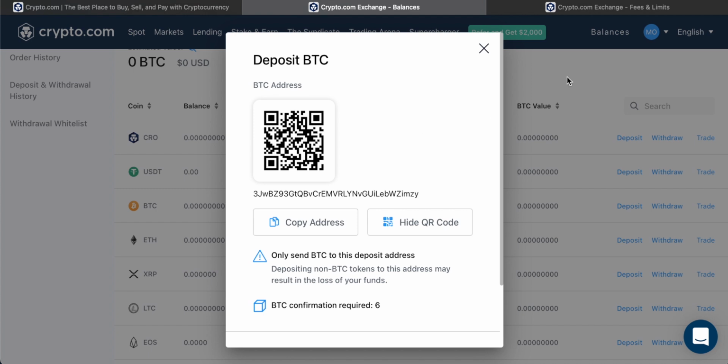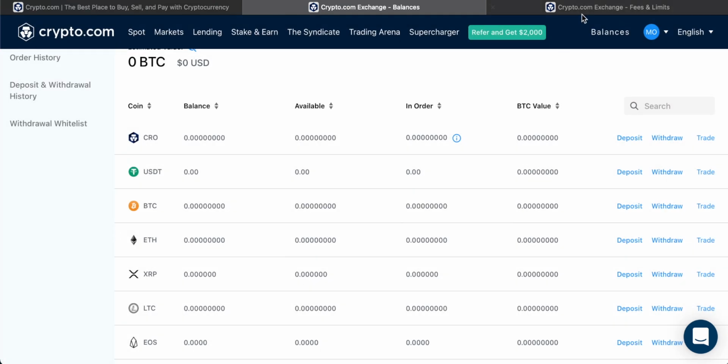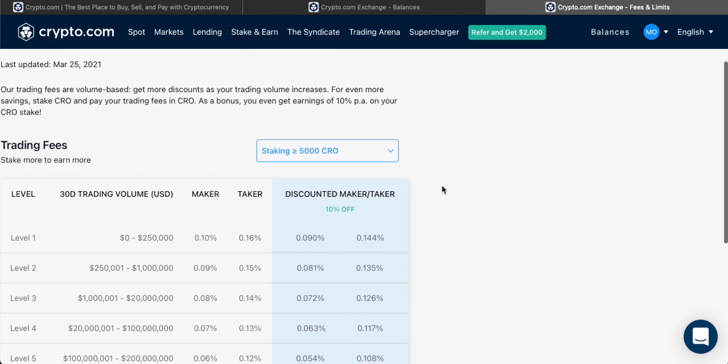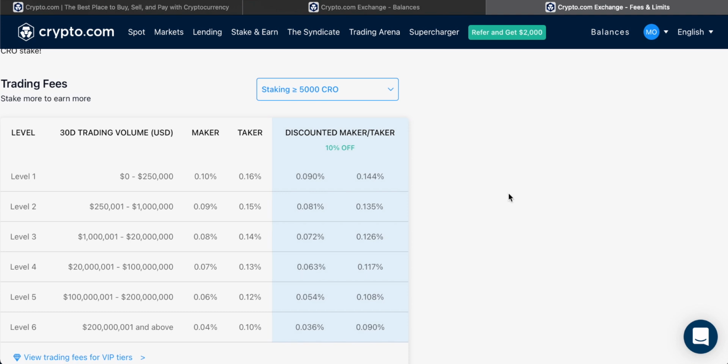Coming on to fees then, blockchain fees of course are the same no matter what platform you use because they are dictated by the blockchain. But in terms of crypto.com fees, you can see the trading fees right here. The normal trading fees are 0.1% if you make liquidity and 0.16% if you take liquidity. Most of the time you should be making liquidity if you are using the spot exchange markets. But if you're using other services, especially on the app, you may be paying this slightly higher rate.